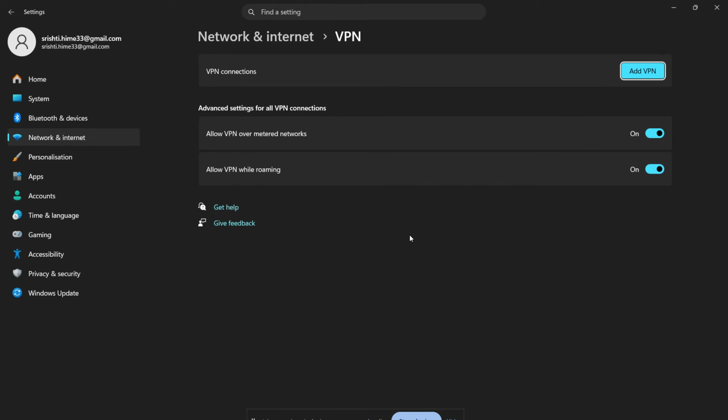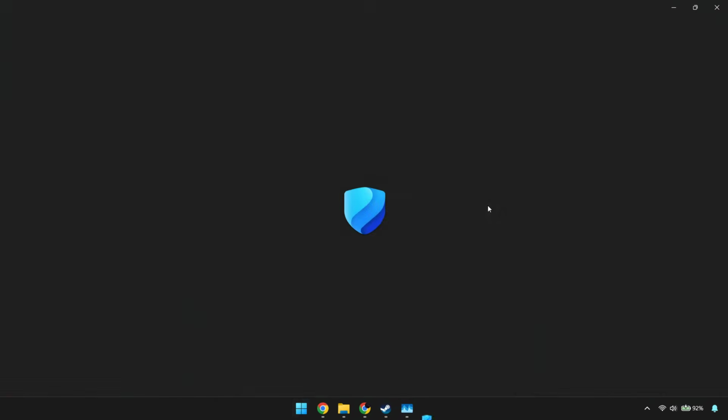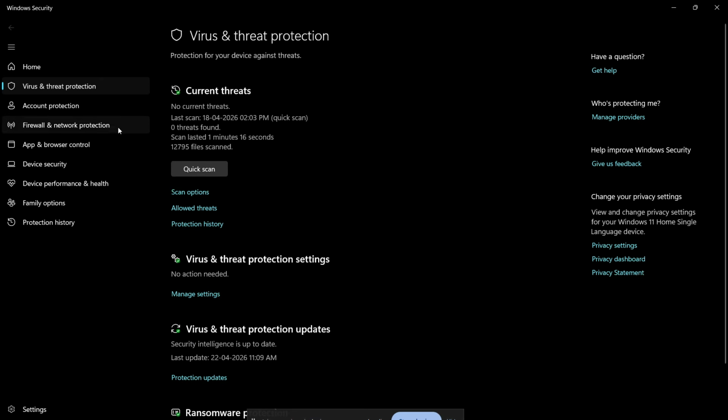If you are still having problems, try checking whether your Firewall or Antivirus is interfering with Steam. Some security tools can block Steam from connecting properly or prevent game files from being verified. You may need to allow Steam through your Firewall or temporarily test with security software disabled, as long as you do it carefully and only for troubleshooting.